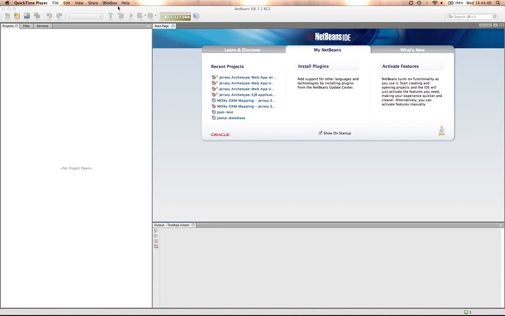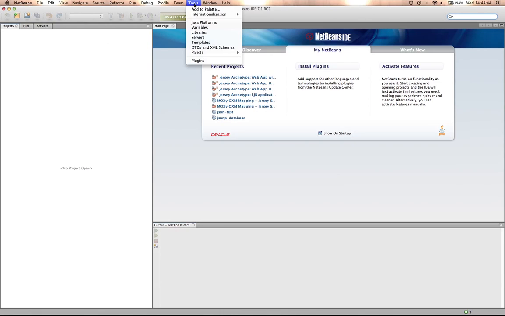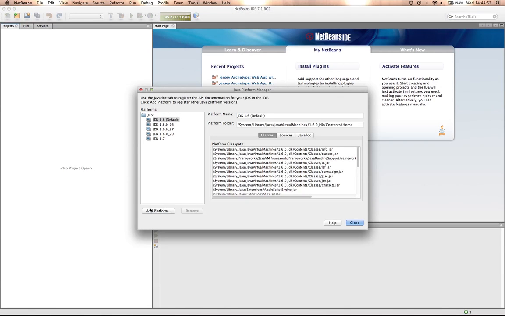So the first thing, I've compiled my copy of OpenJDK. You can get that from the OpenJDK site on the Mac OS X port. Next, I'm going to go into Tools, Platforms, and I'm going to add the platform.